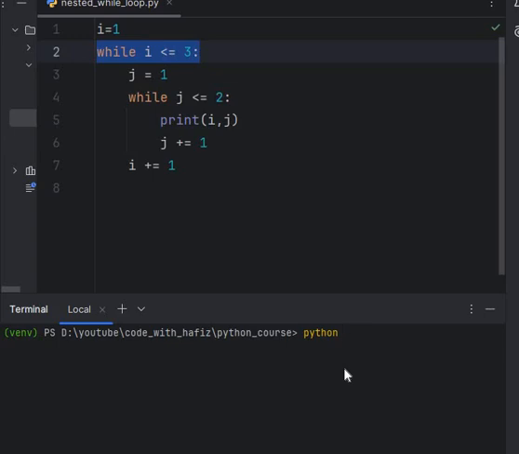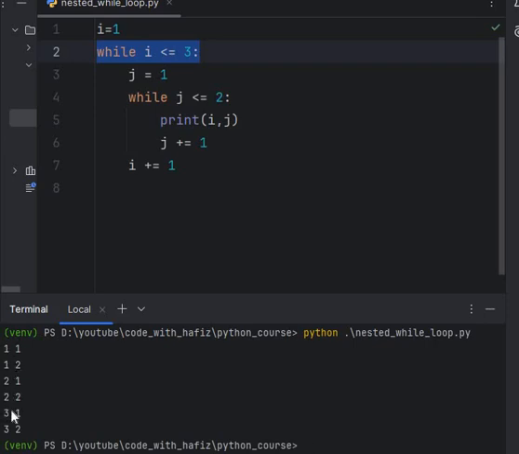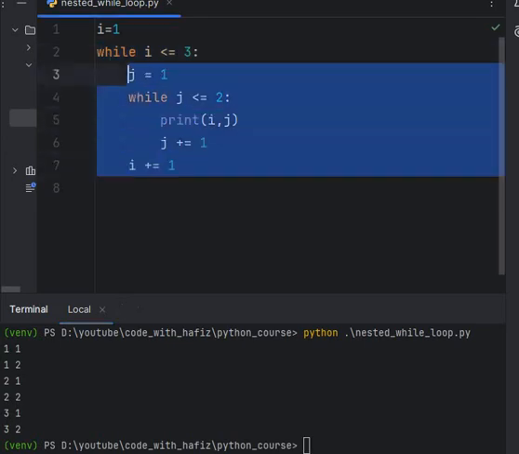Python nested. I am getting 1 1, 1 2, 2 1, 2 2, 3 1, 3 2. Why does this output come? Let me explain.